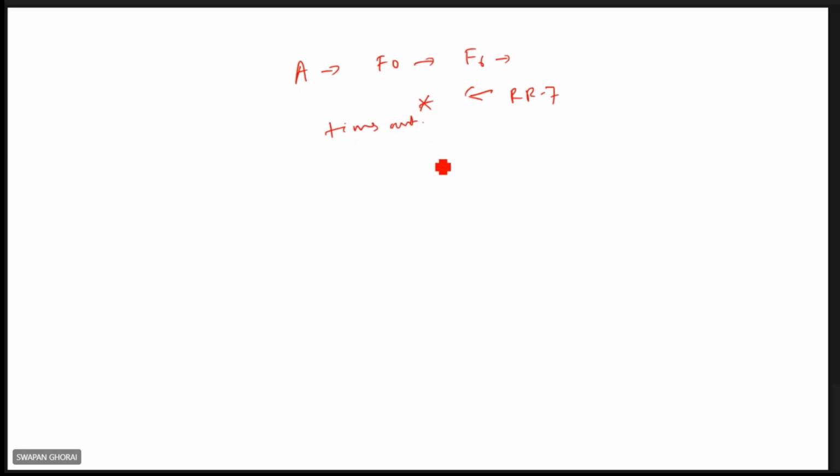Then what will happen? You see it times out. Then A will retransmit this frame 0. Frame 0 will be retransmitted, right? Then you see B has already received frame 6. So what happens? As soon as B receives it, you can remember all those things.